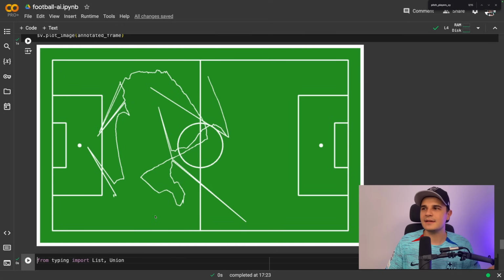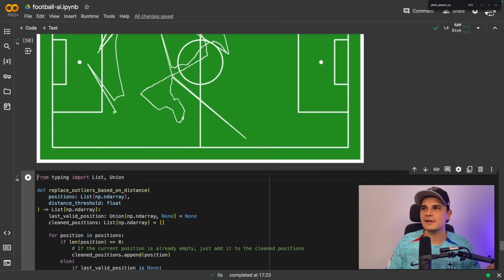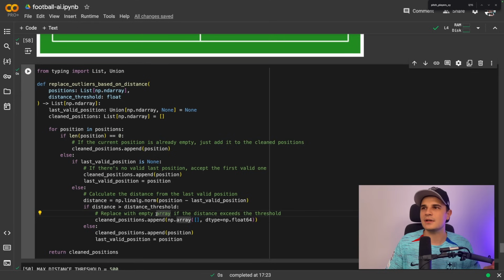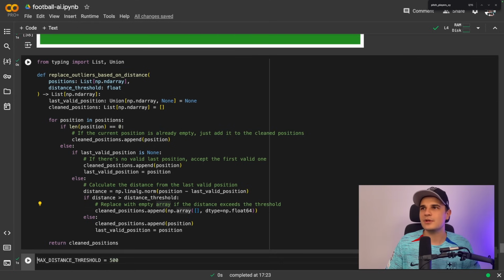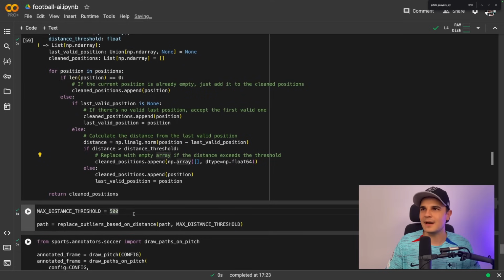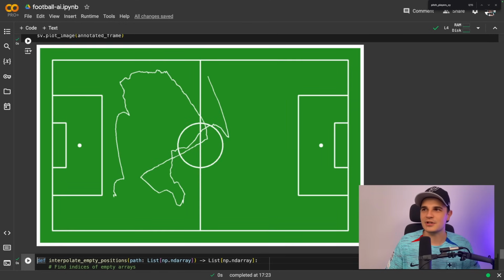And I decided to clean it using this replace outlier based on distance function. This function pretty much takes a distance threshold. This is the allowed movement of the ball between detections, and if the ball moved more than that allowed distance, I just discard that detection. And it turns out this works really well. If we run this function on our path, and I set the max distance to be 5 meters, I think it's more than enough, the path we got is actually really clean.